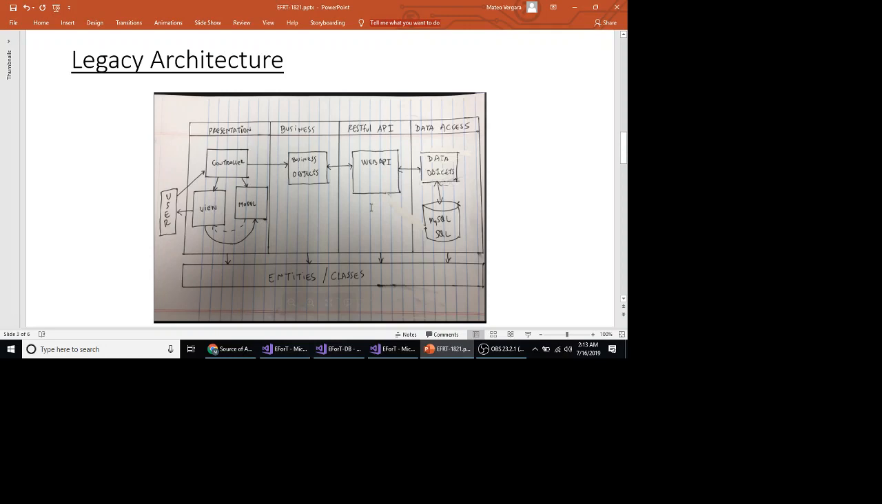So the previous architecture developed by EFWA used this presentation layer, the business layer, RESTful API, and data access. So here you have your front-end controllers that connect to the views and the models, which pass on data to the views as well. You have the user entering data onto the controller. This passes data through the business objects. The business objects direct or route data from the presentation layer onto the back-end controller.